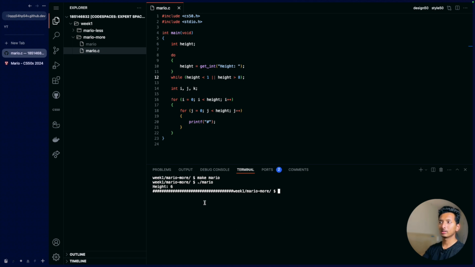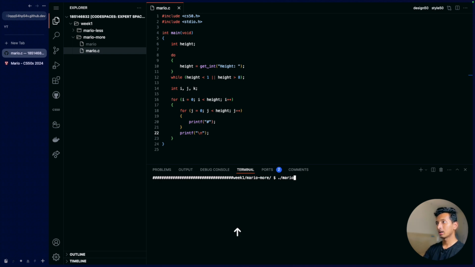Okay, so currently there are no additional lines, right? Everything is printed in just one line. To change that, we'll do the exact thing that David does. After this inner loop, we want to add a line, and for that we'll simply add printf \n. Okay, add a semicolon, and then let me clear this. I want to make Mario again and run ./mario, height 6.